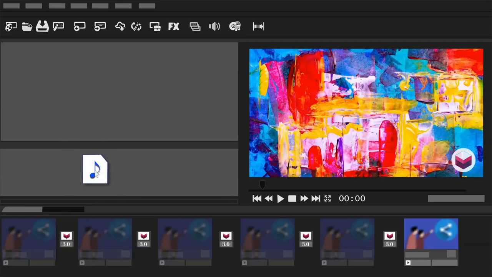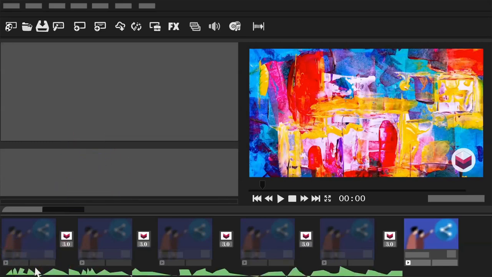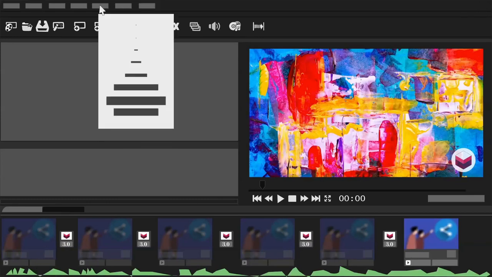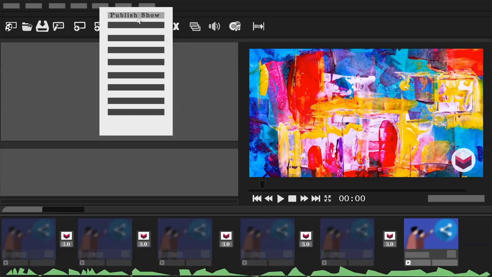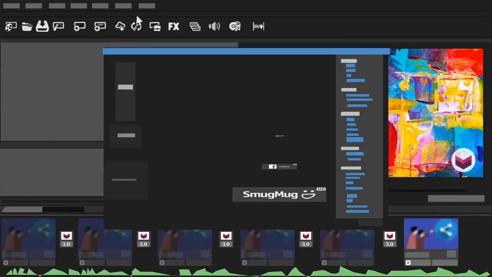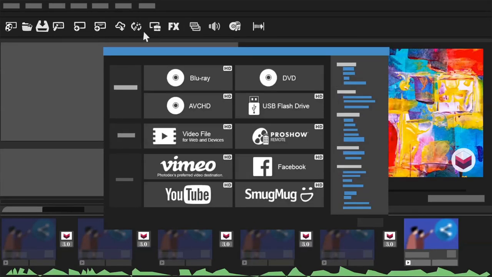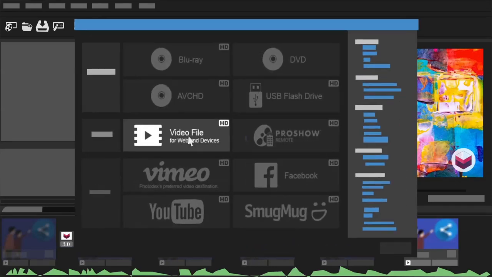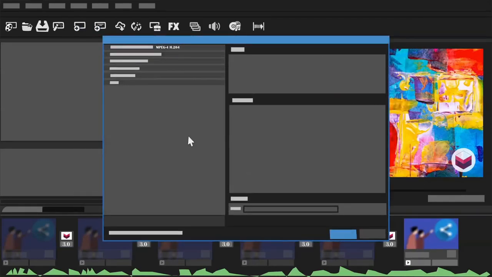And now need to add a track to make your videos perfect. Okay, finally the video export. Select video file and choose the format you want to export, so it's done.